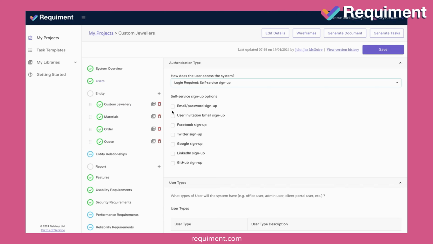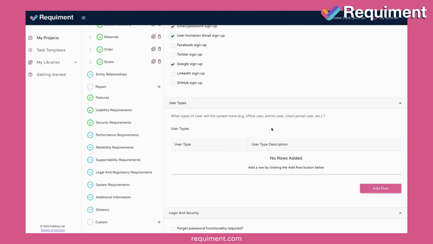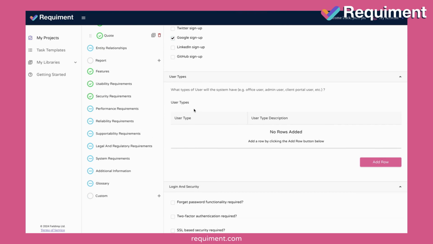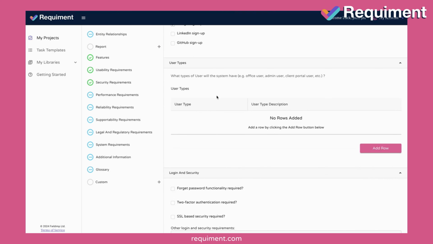We can then specify which self-service sign up options we have, and we'll say that there's email, Google, and user invitation email sign up. Now we've got the option to specify user types. We can specify as many of these as we like, and we can also come back at any later date to add in some new user types.